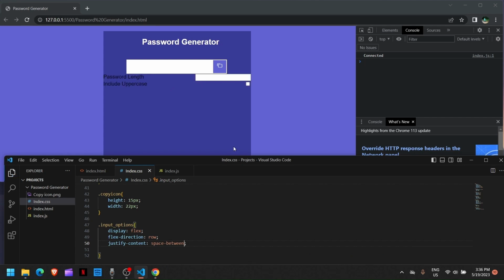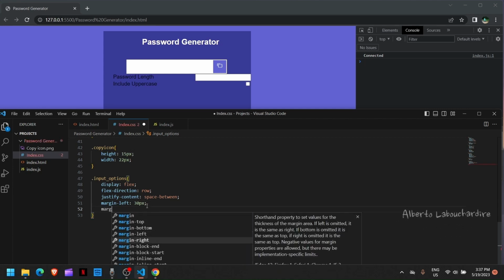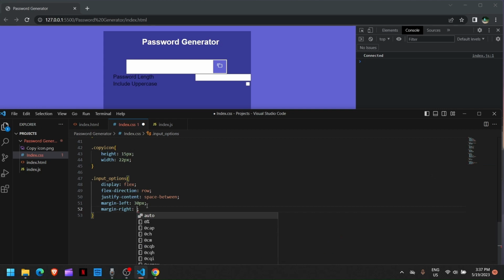Okay, so now let's say margin left, I want let's say 15 pixels, or let's do 30 pixels. So margin right, I want 30 pixels as well. So margin left I've given 30 pixels and margin right I've given 30 pixels.